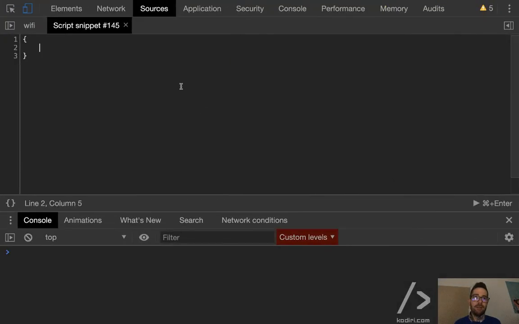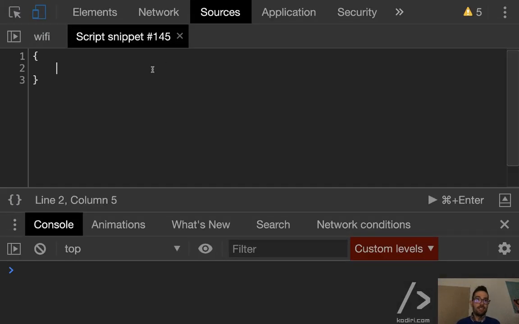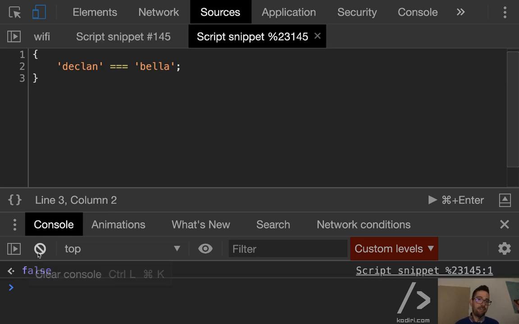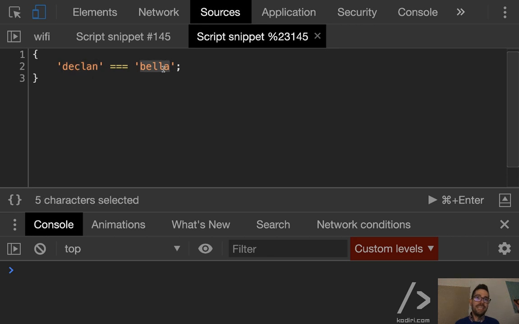Let's talk about arrays and objects. Can you see the screen? Yes. Perfect. So if I present you a problem, no, sorry, let me keep it even easier. If I type Declan equal Bella, what will that return? True or false? False, because we've got two strings that are clearly different. Fair enough. And what if I do Declan equal Declan?